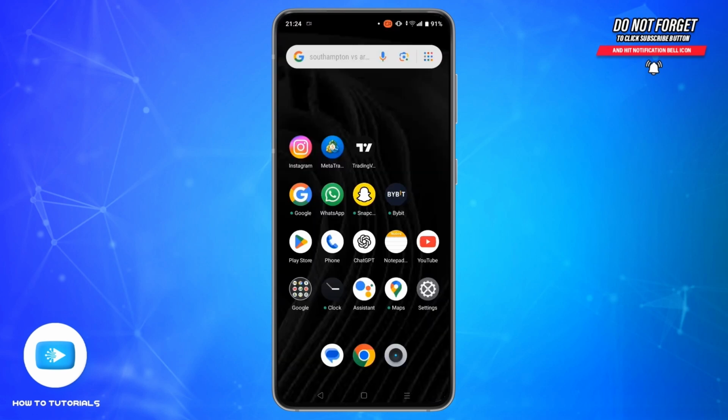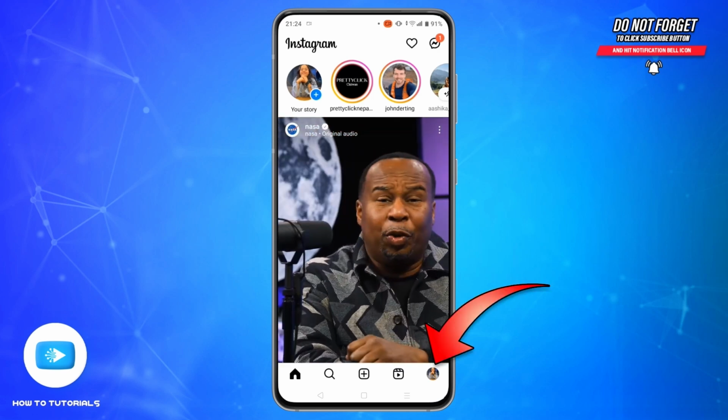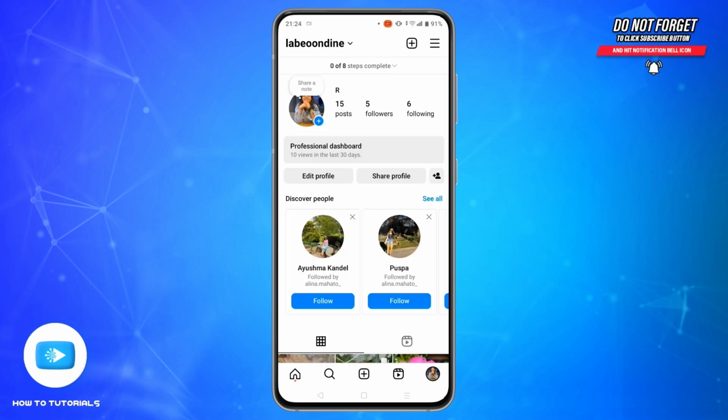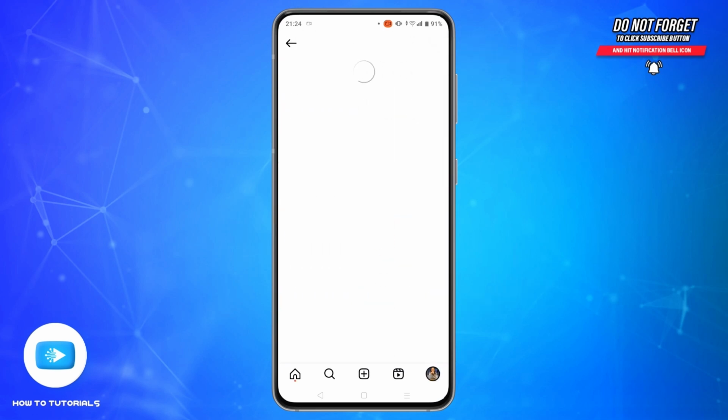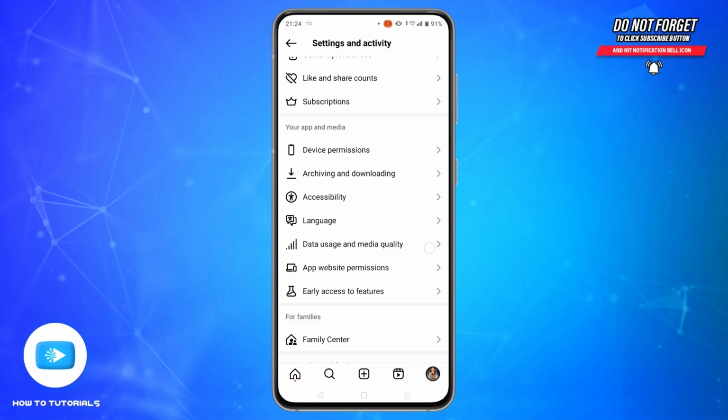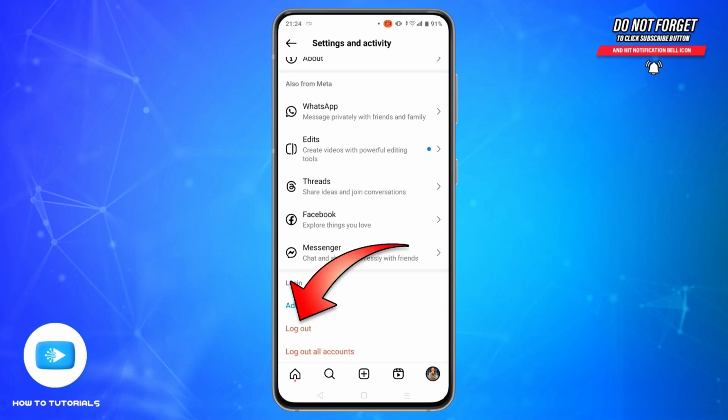Step 5 is to try logging out and back in. Tap on the profile icon at the bottom right. Go to the menu icon. Scroll down to the bottom and tap on Log Out. Also, try using another account temporarily to see if the music option shows up there. It helps you confirm whether the issue is account specific.